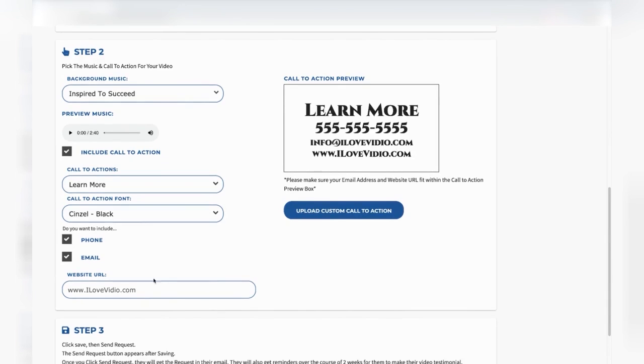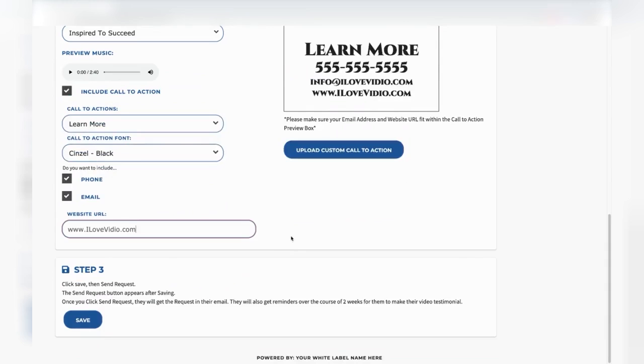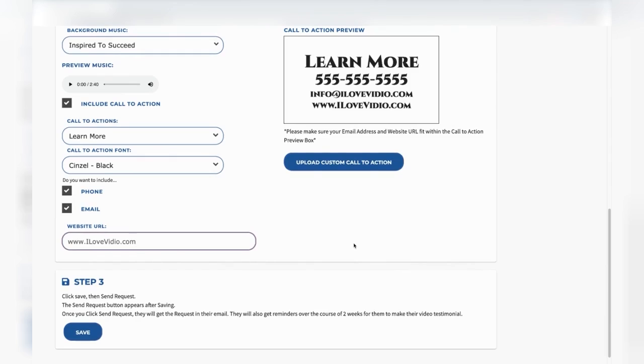So once you do all that, we pre-populated the URL for you, but you can also type in here and put whatever you want here as well, obviously, right? So you can even delete this out, put hashtag, whatever you want. And once you're done, you click save and then send requests. The platform will email them a request, they'll record their video testimonial, and then they'll be good to go.